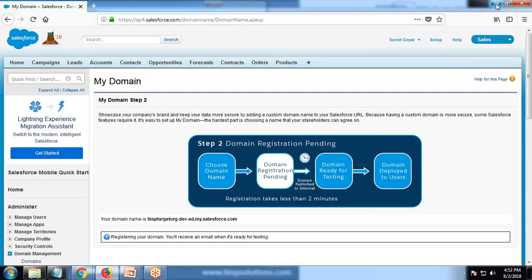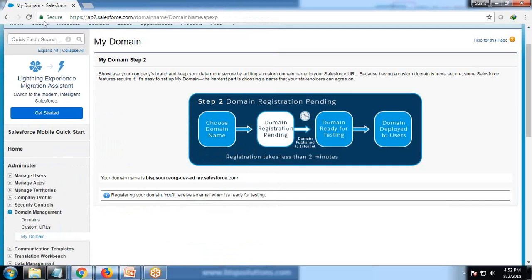So we need to wait for it. It's not necessary to register a domain for target, but I just registered it in case in future you are going to use it. But for this purpose, you will require domain registration only for source, not for target.